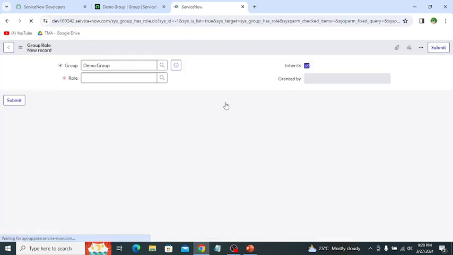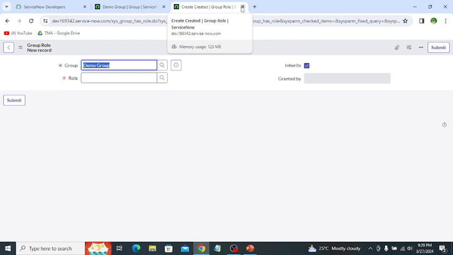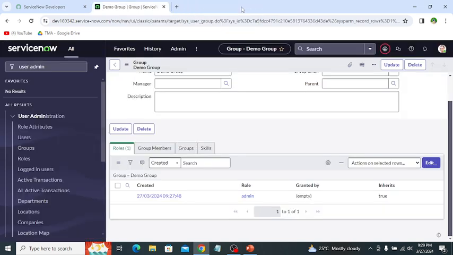If we want to add a new role to the group, we can simply add it from here also. We can select the group name and then simply assign the role. So this is the relation between the group and role.